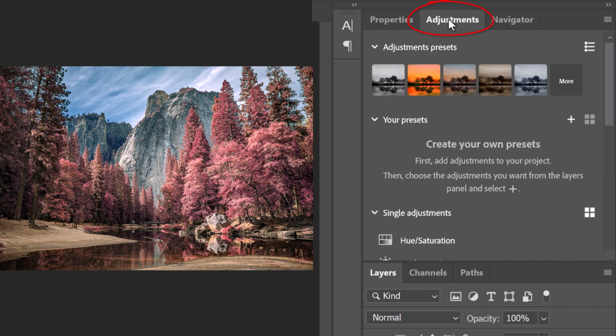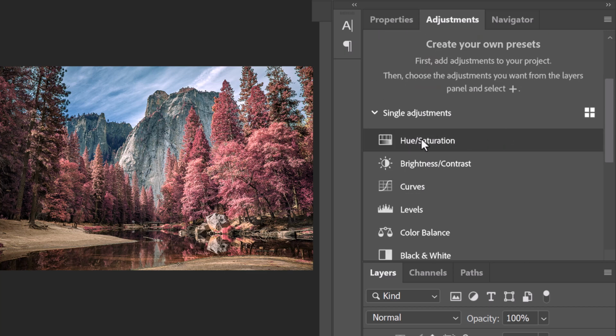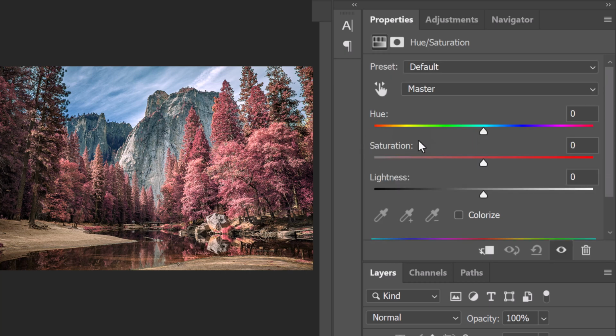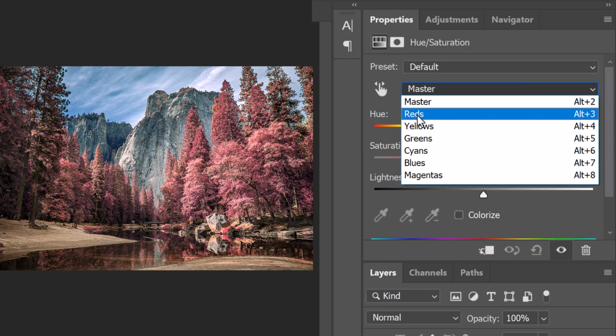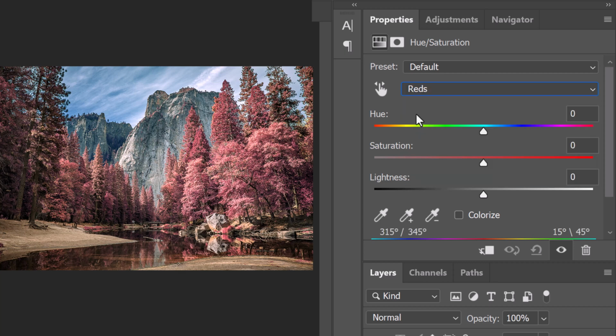Open the Adjustments panel. If you don't see it, go to Window and Adjustments. Click Hue Saturation. Open the list of colors and click Reds. For this image, let's drag the hue to -30 to make it pinker and drag the saturation to +20.